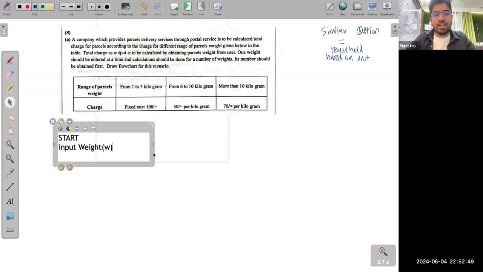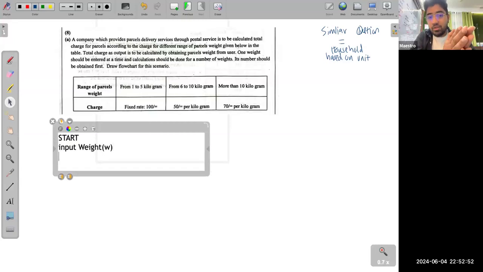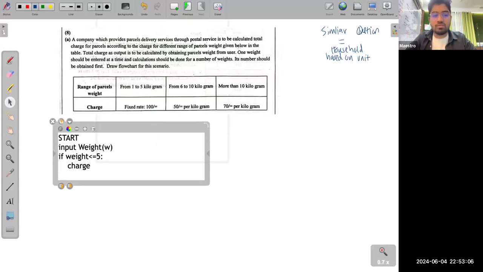Now, if I have the input weight, the charge will be different depending on the weight, so we have to calculate it. The first range is from 1 to 5. So if the weight is less than or equal to 5, how much will my charge be? Is it 5? Is it 100? Is it 1000? It's a fixed rate. How much is it? 100. Look, it's a fixed rate of 100. If your kilograms is less than 5, then 100 rupees. Got the concept?